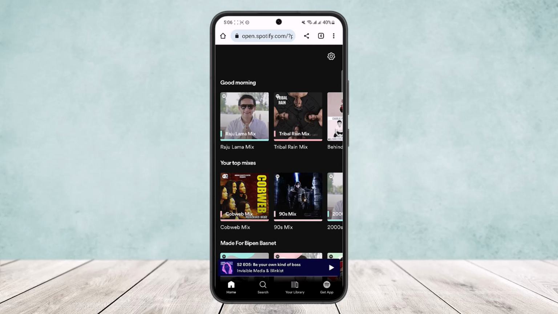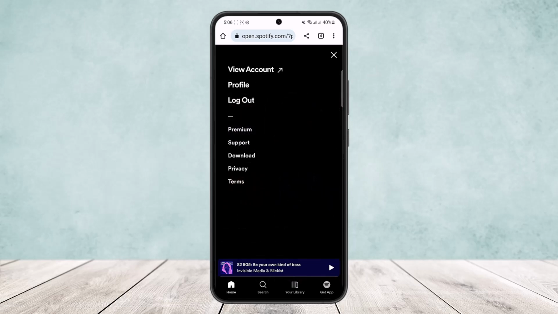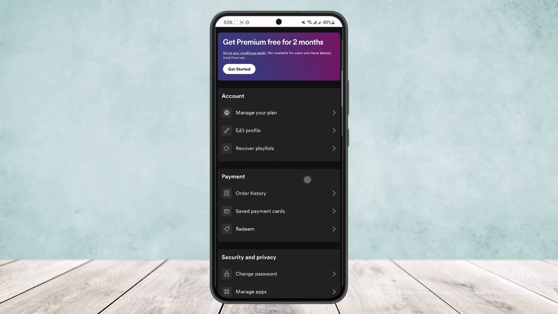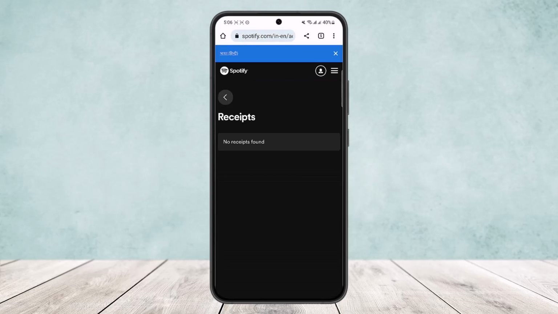Once you're logged in, tap on the gear icon or the settings icon at the top right corner. Once you tap on settings icon, tap on the view account option. Once here, you'll get various options. As you can see on the screen, the first option is account and the second option is payment. Under the payment, you can see the very first option, order history. Simply tap on the order history option and you'll be able to find your receipts here.